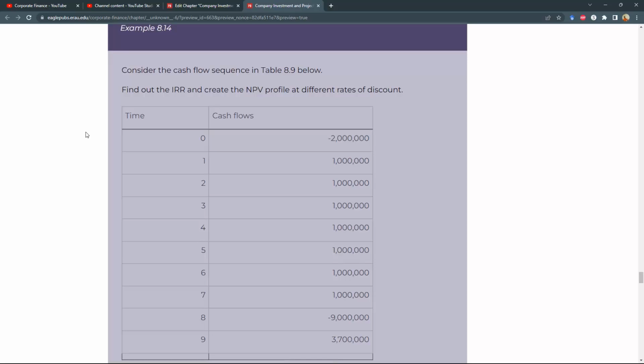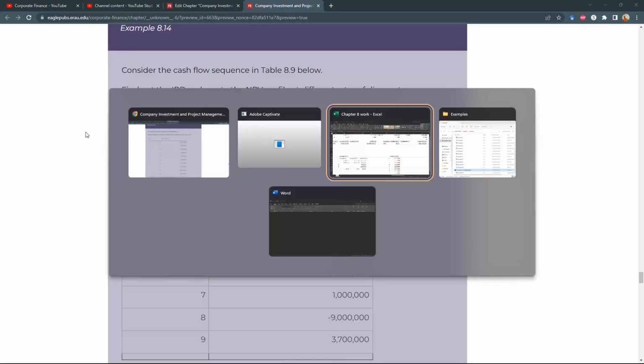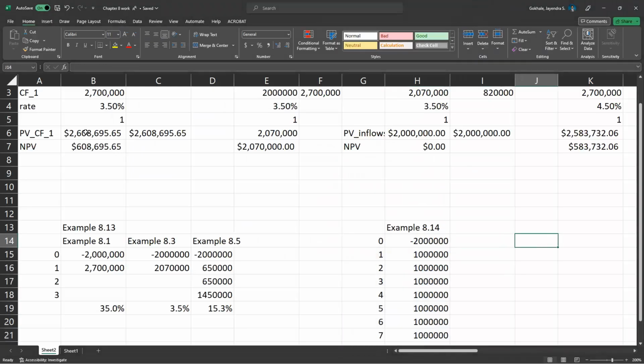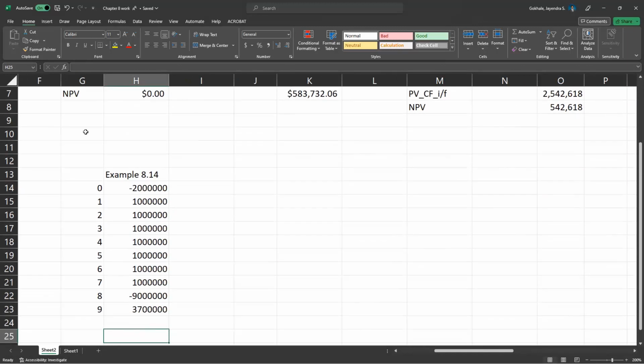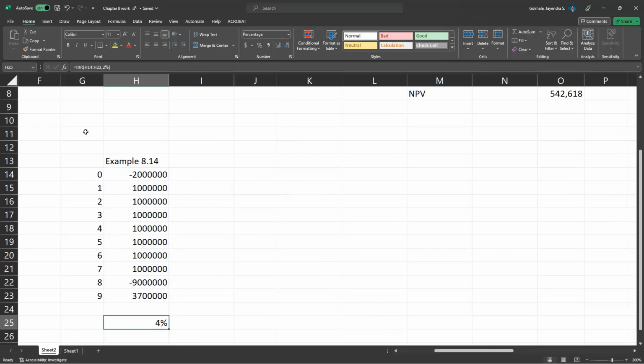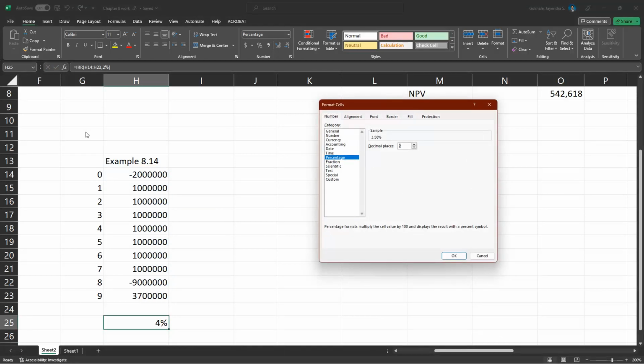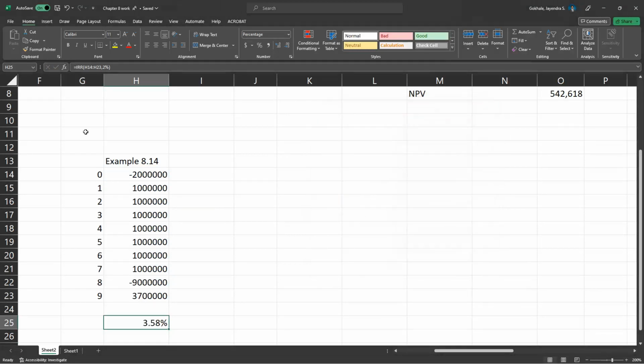So let's take these cash flows. They've already been laid out in Excel like this, for example 8.14, and so let's find out the IRR. Equals IRR, these are the values, all of them, and let's guess say 2%. So when we say the guess is 2%, this is why the guess is actually powerful. We get the IRR as 3.58%.